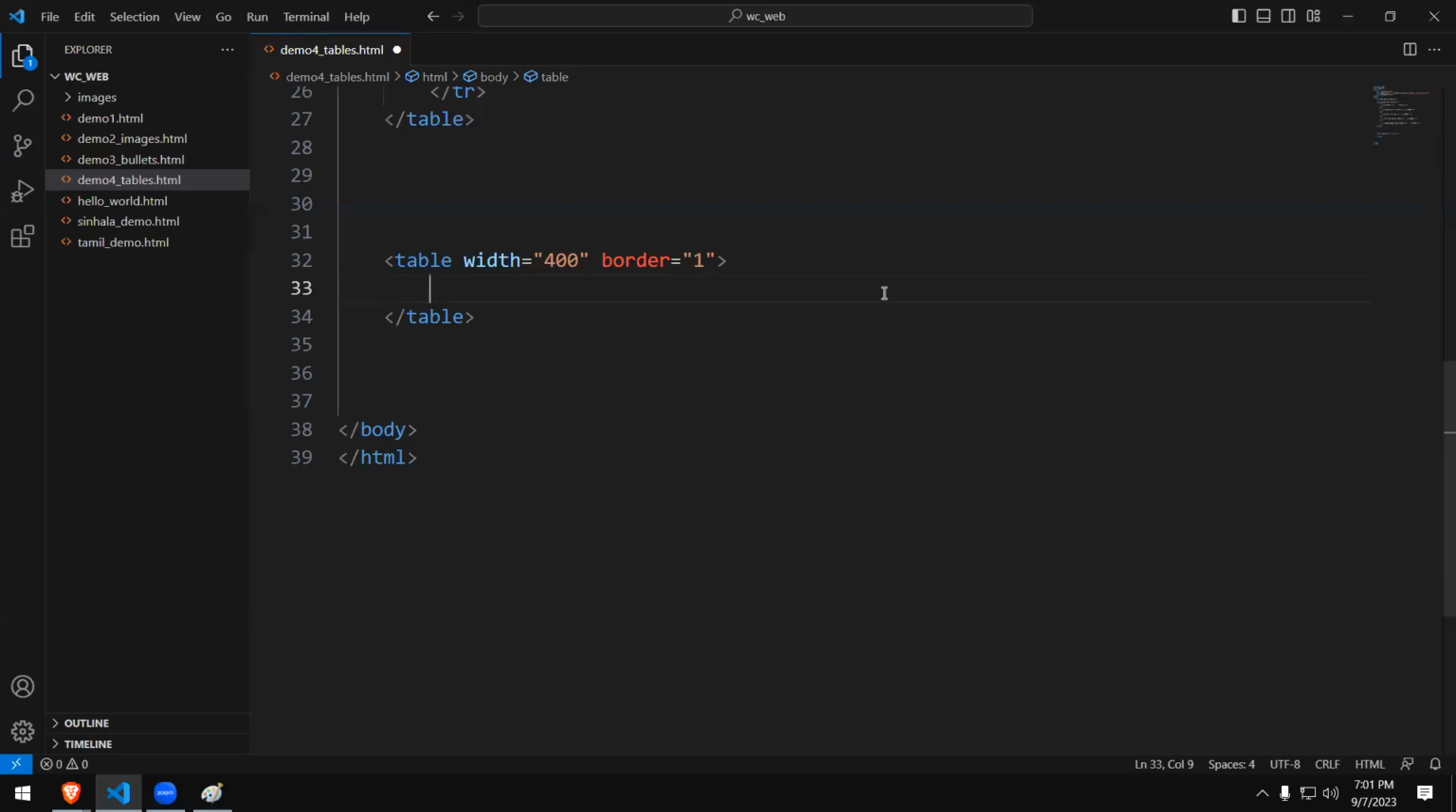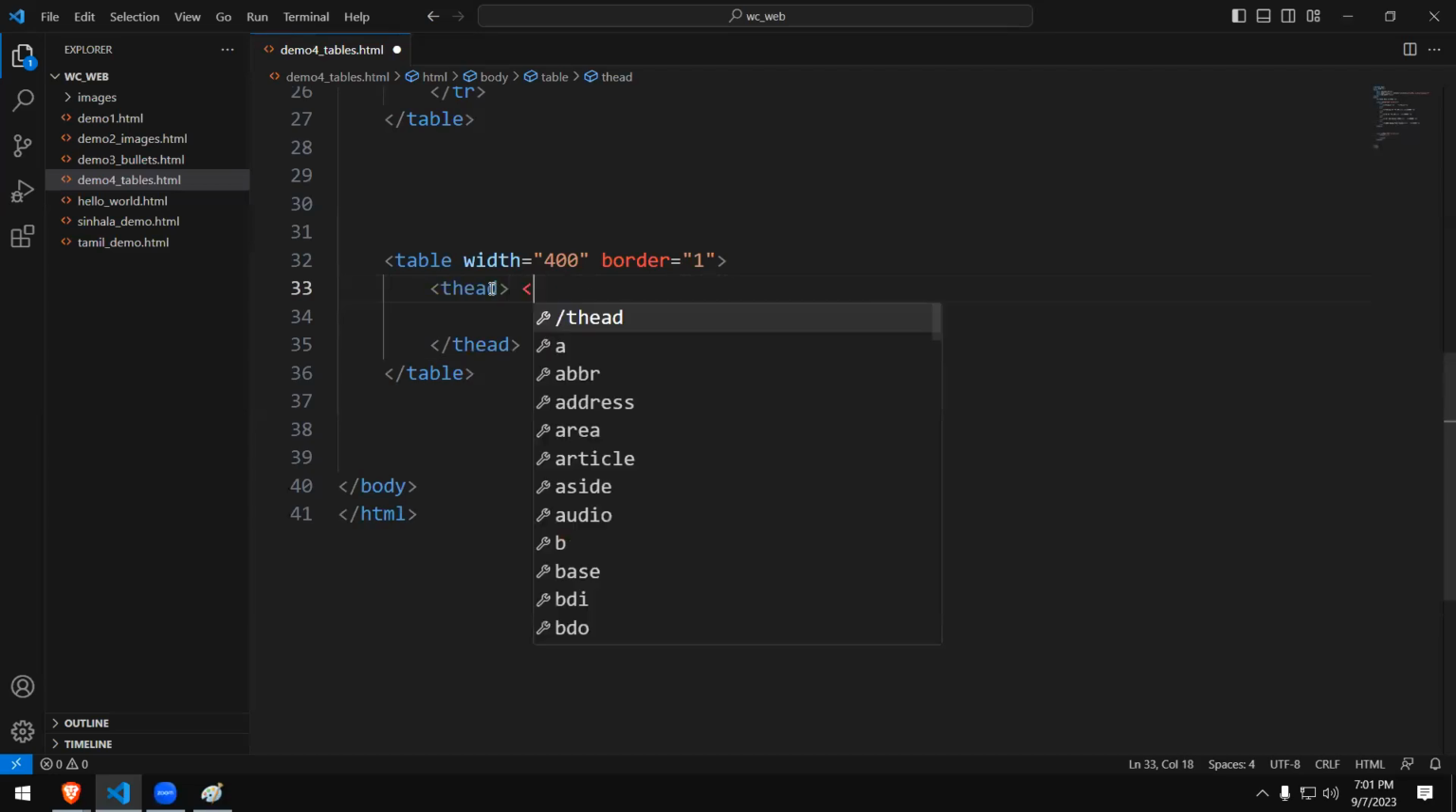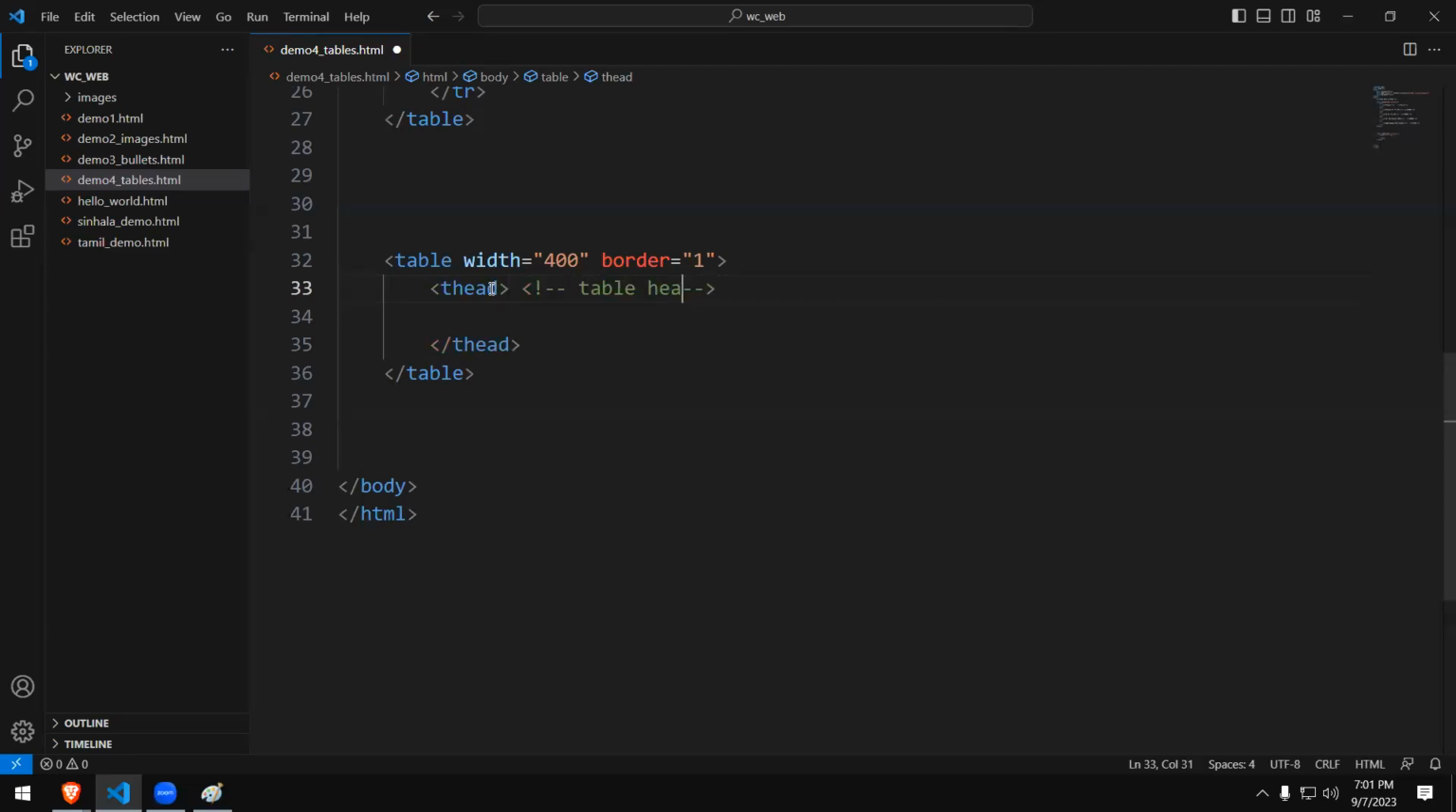There is a section called T head. I forgot to tell you the meaning of these things. These are known as table header, right? So it stands for, you can put a comment like this and say, stands for table header. Okay. And these are called semantic tags.